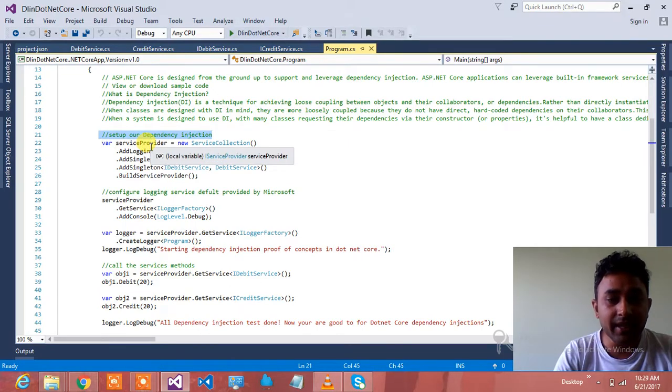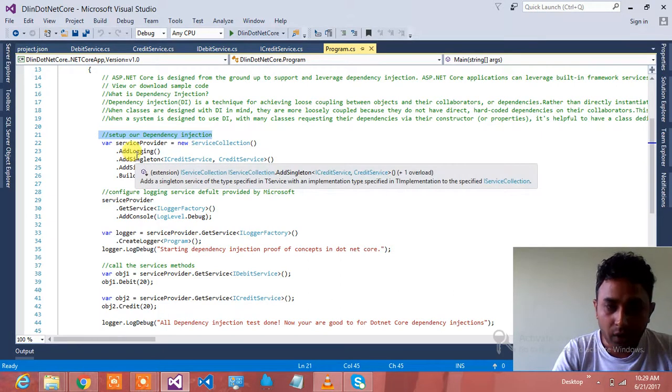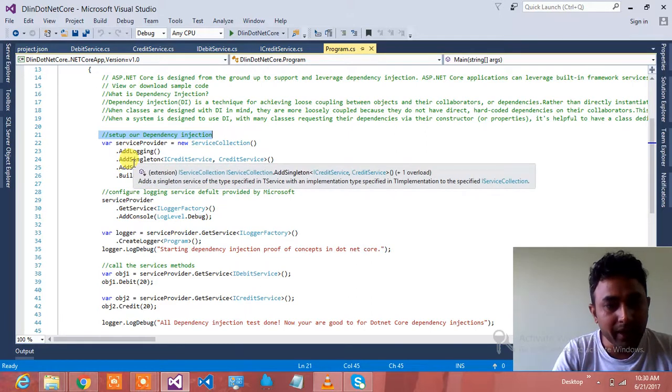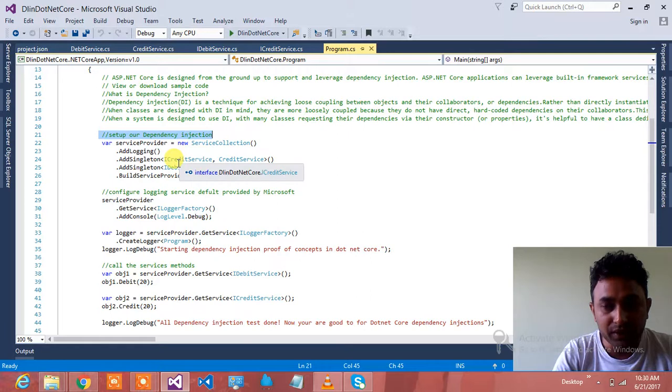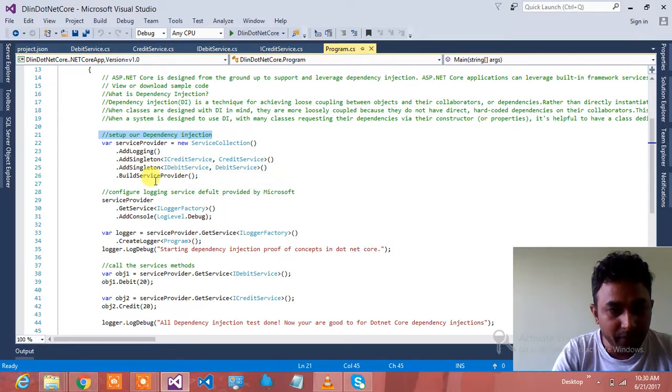I'm just initializing the service provider. This service provider is coming from the service collection. AddLogging is provided by default by the framework. AddSingleton is one method where I'm telling it that the ICreditService implementation is ready in the form of a single instance of the particular class. Similarly, the simple IDebitService over here, and then BuildServiceProvider.